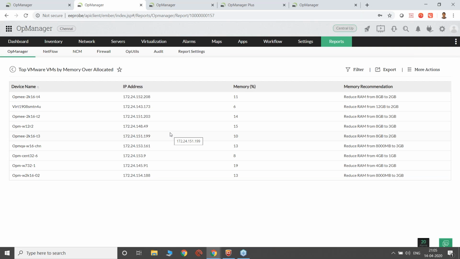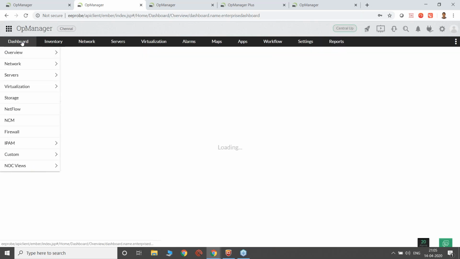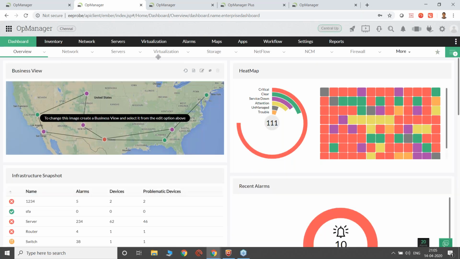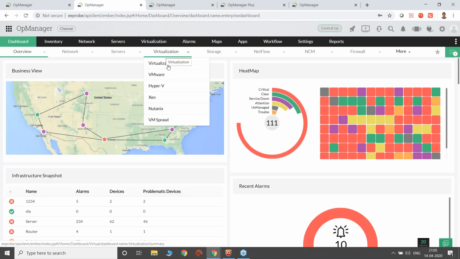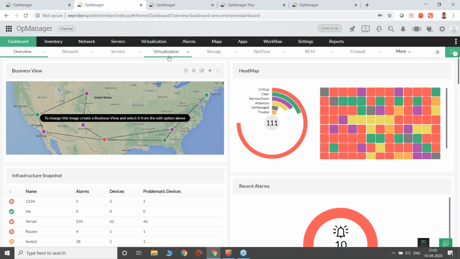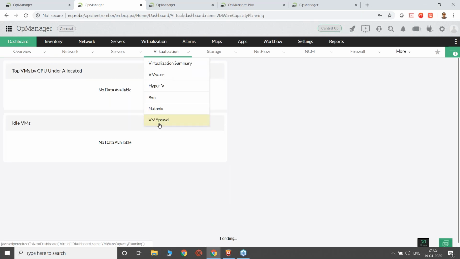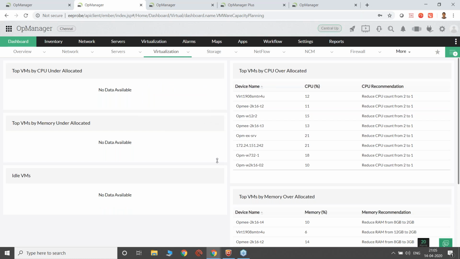And when it comes to the VM sprawl dashboard, let me show you that as well. Under the dashboard, under virtualization, we have VM sprawl, where it gives you the complete details of the recommendations which OpManager offers based upon the prior monitoring. You might have added these VMware devices 2 years back, and OpManager would have continuously monitored them over a period of time. Based on those monitoring results, we give you this recommendation so that you can act accordingly.